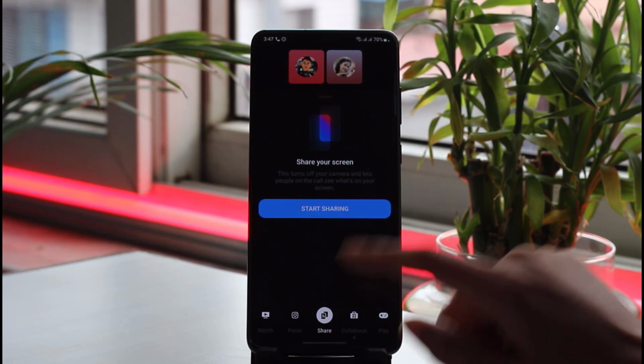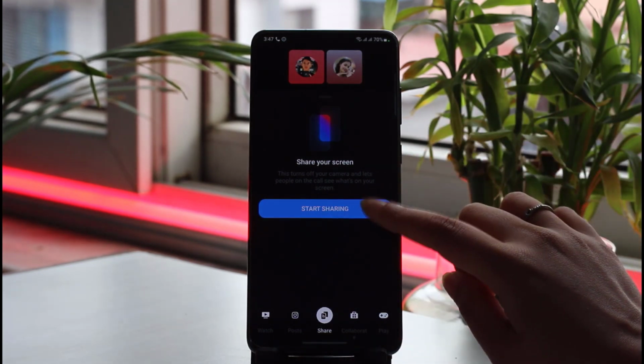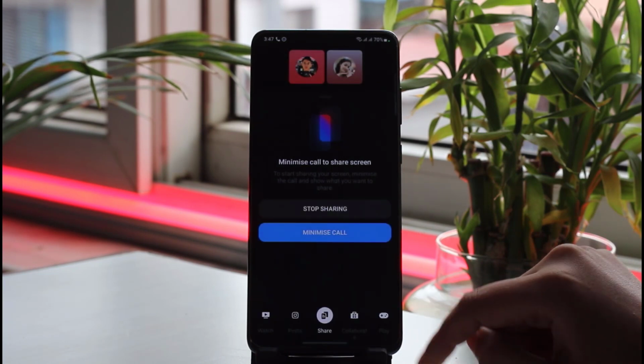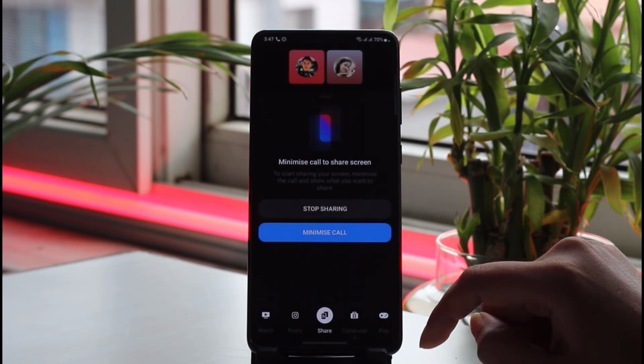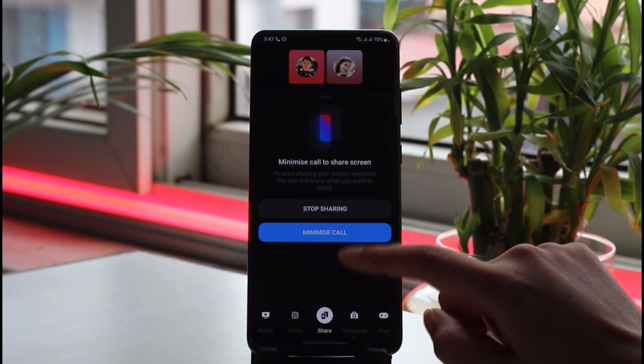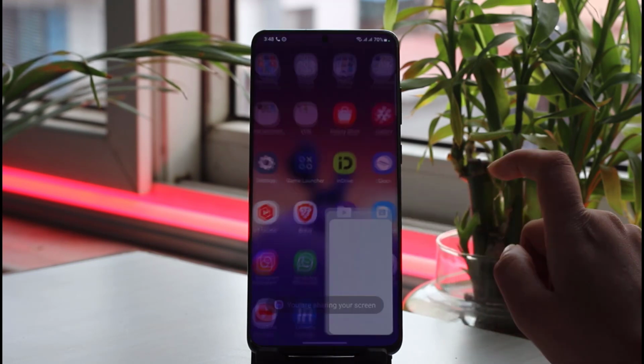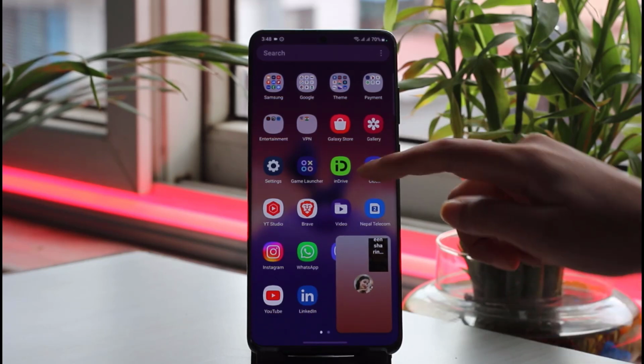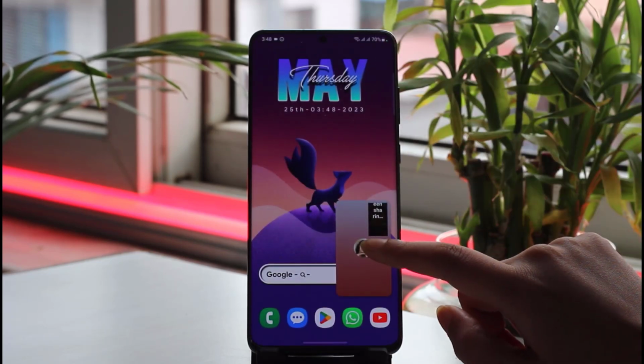Now you can tap on this start sharing option, and then you can see this option called start now, right? Tap on the start now option, and then tap on this minimize call option. As you can see, you can now see this. I'm able to share my screen over there.